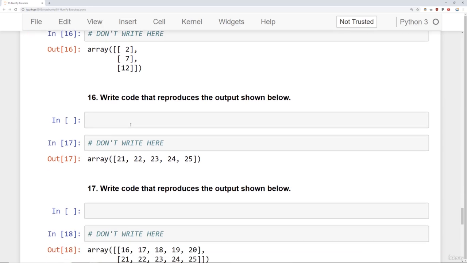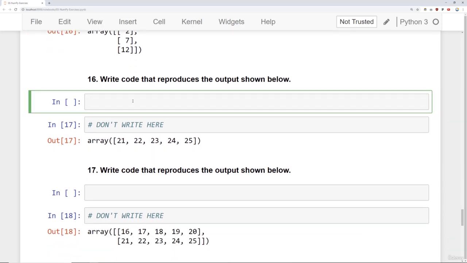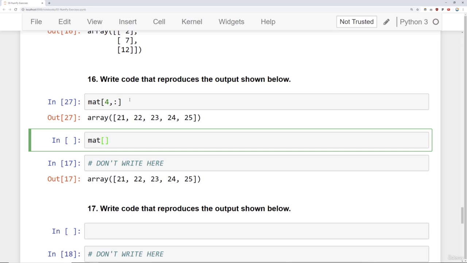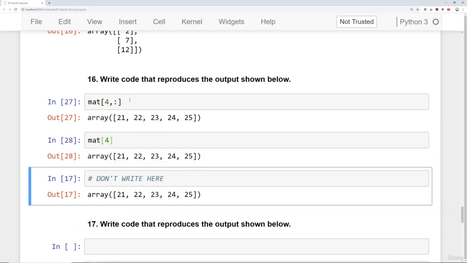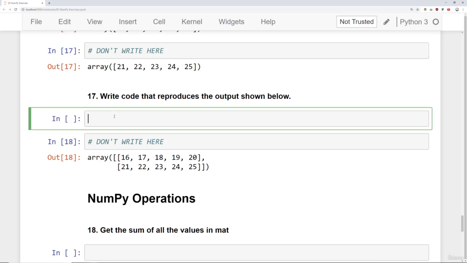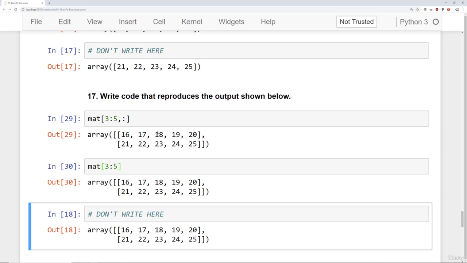Next, we want to write code that reproduces the output shown below here, 21, 22, 23, 24. That's simply mat[4], so row 4, all the columns. That's the same thing. And you could have also just said, if we write mat[4] here, those are the same values. So up to you which way you want to choose. Next, to write code that reproduces this below, very similar thing. We say from rows 3 to 5, give me all the columns, or you could have said rows 3 to 5 this way. It's the same thing either way.